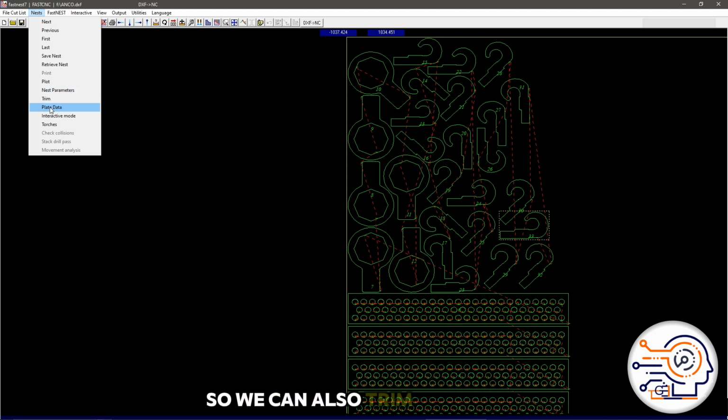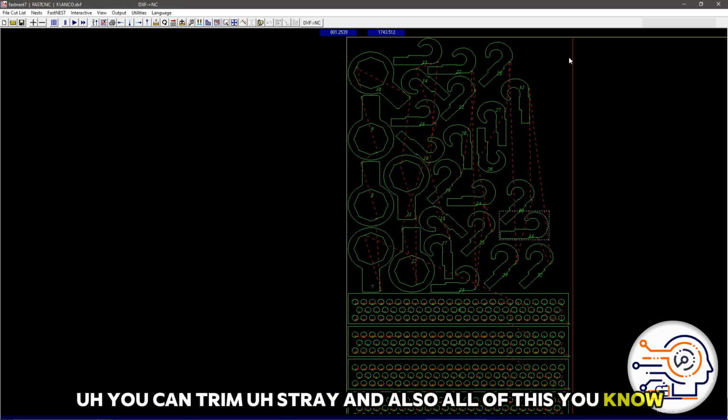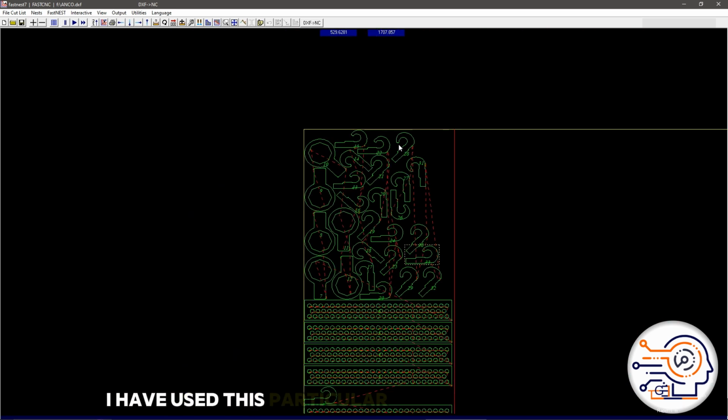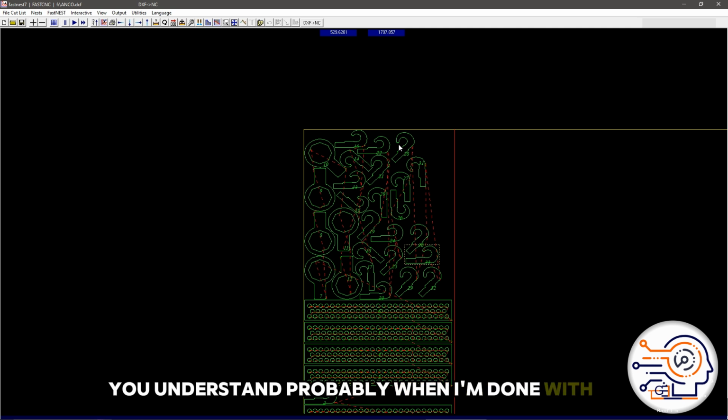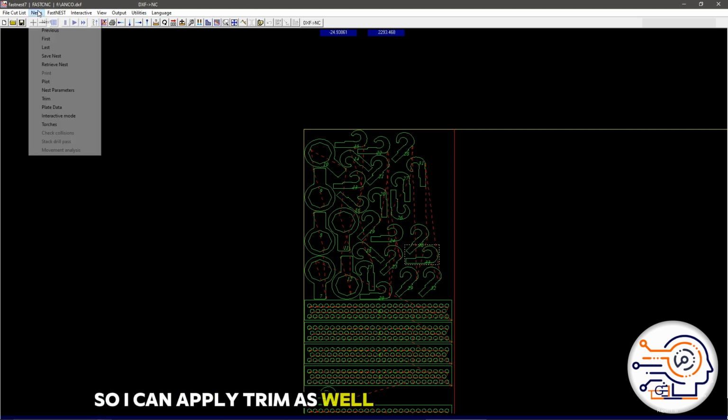So we can also trim. We know what trim actually means. You can trim stray and also all of this, so we can trim that. Okay, this is the plate. I have used this particular aspect of the material, so I can just trim this off. You understand? Probably when I'm done with my cutting, I need to trim the work area for the plate, so I can apply trim to it as well.